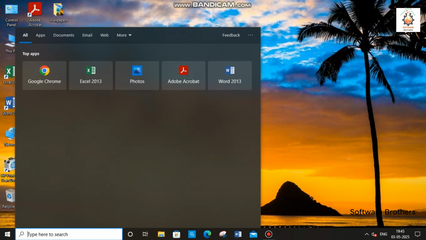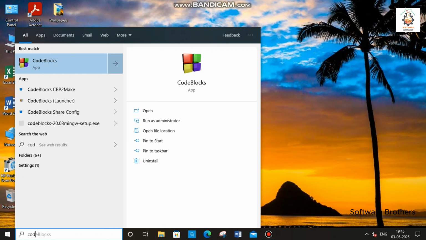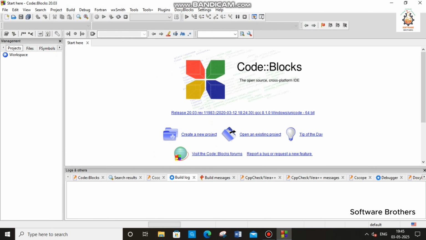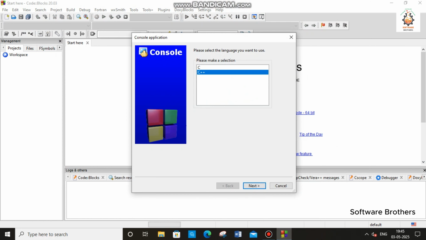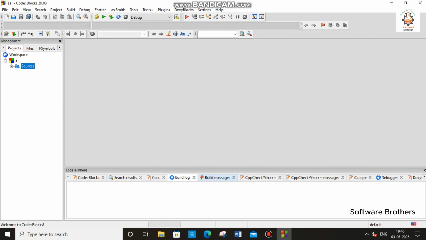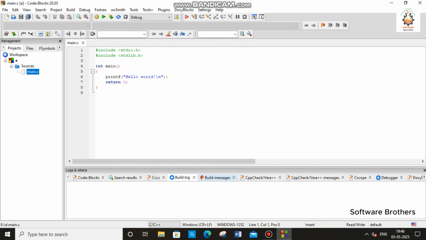To start with, we should start our Code::Blocks. You can see the Code::Blocks and create a project. Of course, the next step is create a project, console application. This is C, and the project title is say the A. Okay, and inside this main.c we should have our include statements over here.